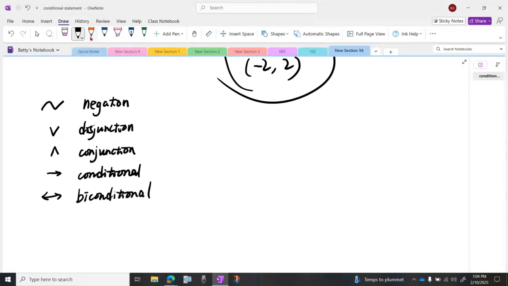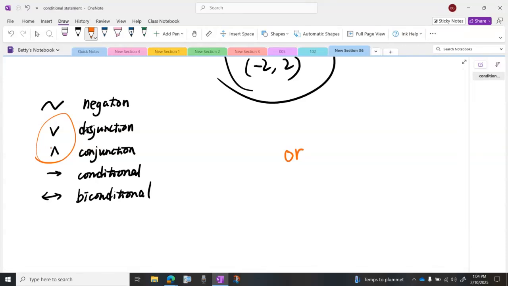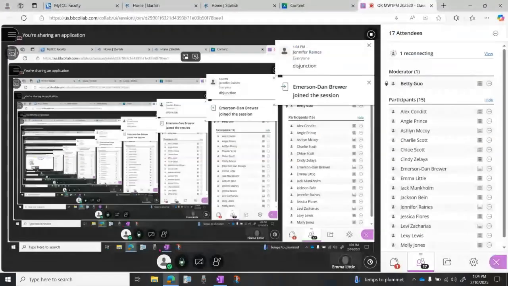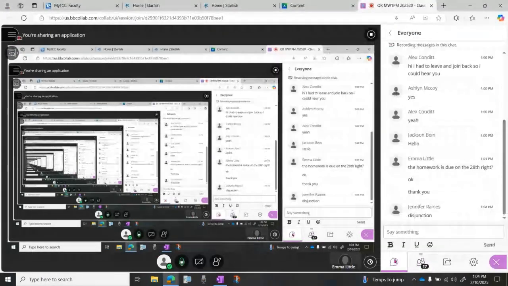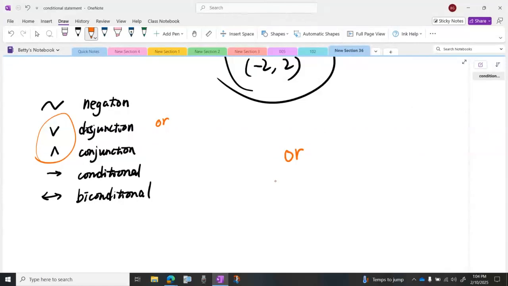I have a question here. Between disjunction and conjunction, which one represents or? Disjunction, exactly. And conjunction represents and, right? Very good. So disjunction means or, conjunction is and. Very good. And the last class, we mainly focus on conditional.